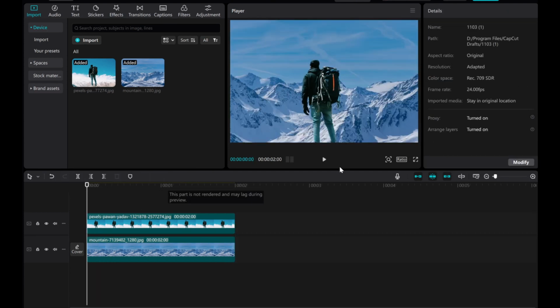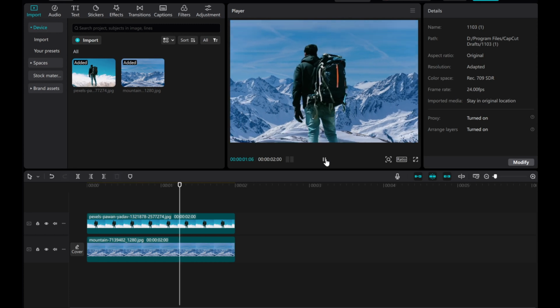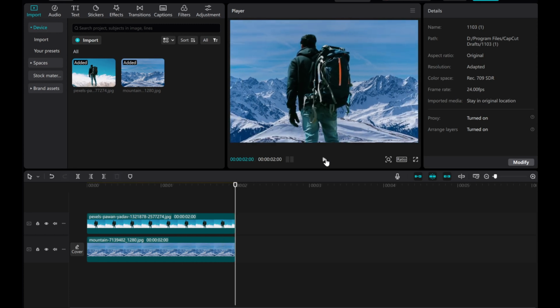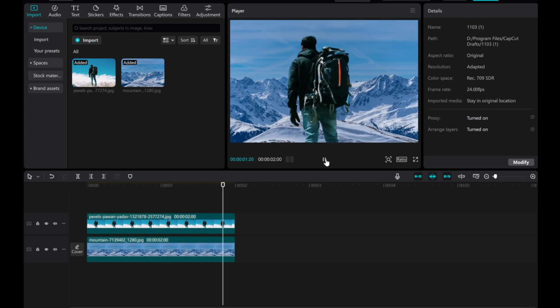And that's it. The far and near parallax effect is now created, with the character getting closer to us and the background moving farther away.